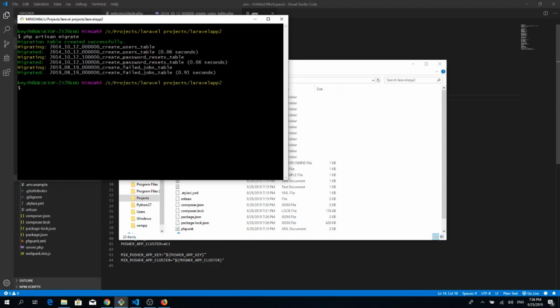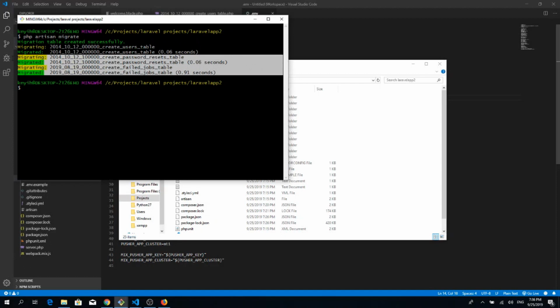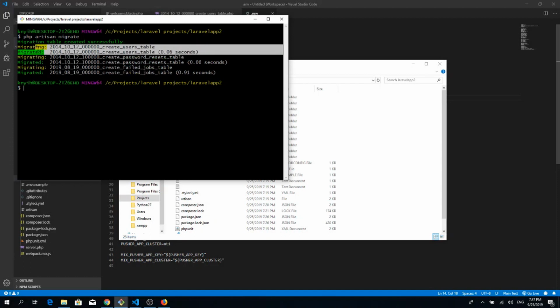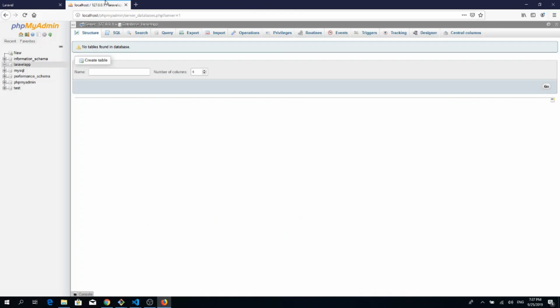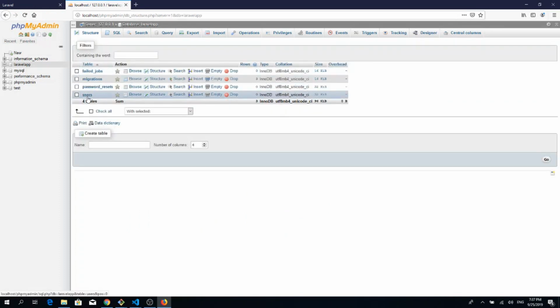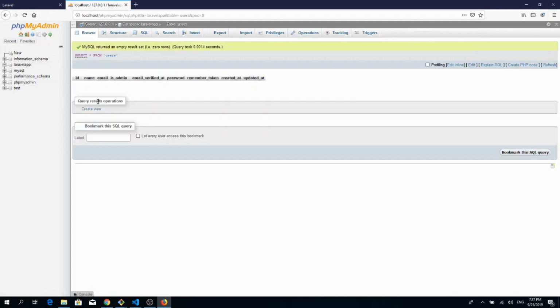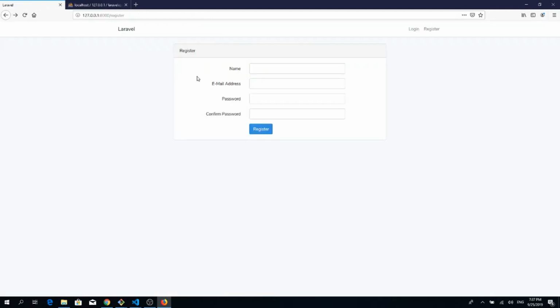As you can see, we created users tables. Laravel will create other tables as well, but we will work with the user table now. So let's check our database, Laravel app, and sure enough we got the user table, which is empty, but we got this is_admin field as well, as we wanted.